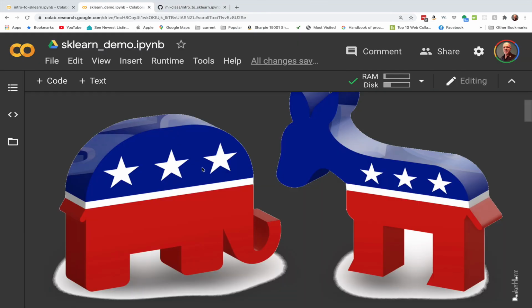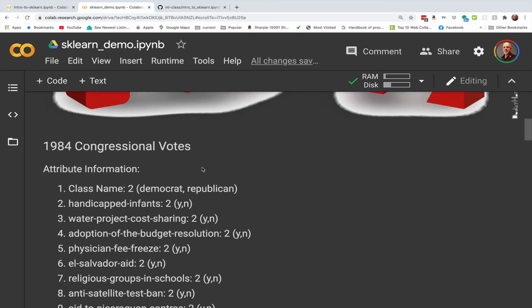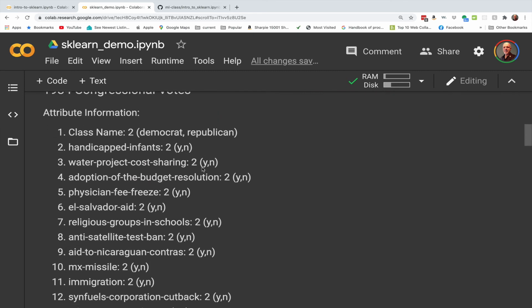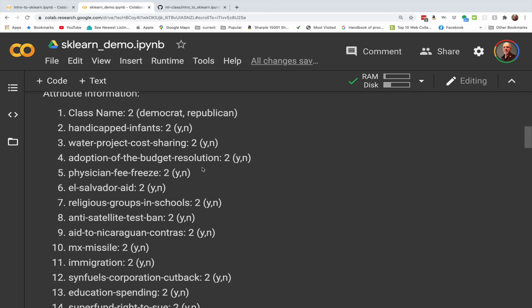So the data set is the 1984 congressional votes. It's labeled data, meaning that what we're trying to do is decide whether someone's Democrat or Republican based on how they voted for 16 different bills. So as part of the data, we have whether they're Democrat or Republican, and that's what we're trying to learn. We're trying to make that prediction based on how they voted for this handicapped infants bill, the water project cost sharing bill, and so on.